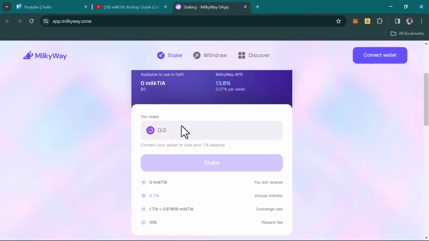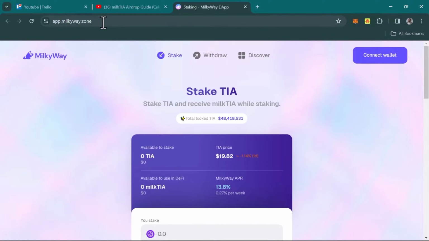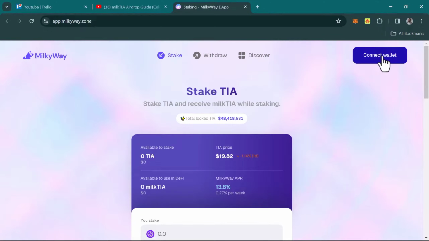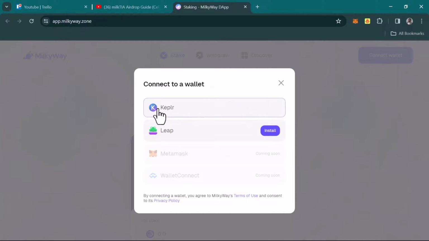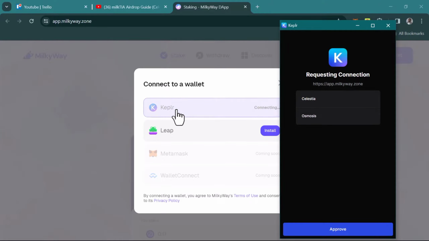Now once you're on the Milky Way platform, by using our link in the description of the video, simply click on connect wallet and you'd be met with the prompt to connect your Keplr or Leap wallet. So for this video I'll be working with the Keplr wallet. So open up your Keplr wallet and you'd be met with the prompt to connect your Keplr wallet to the platform, which is Milky Way. So simply click on approve.